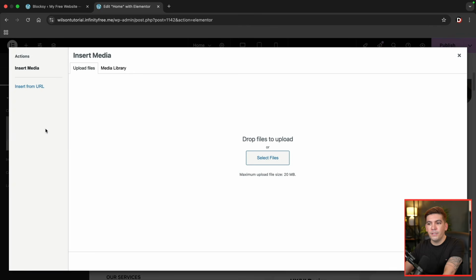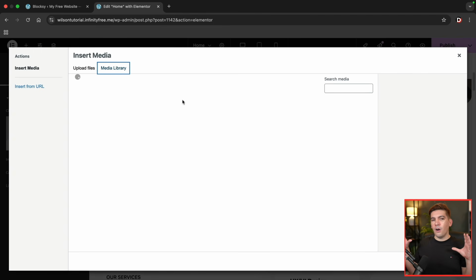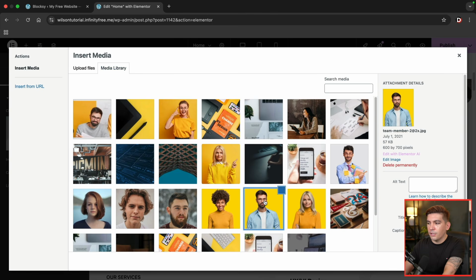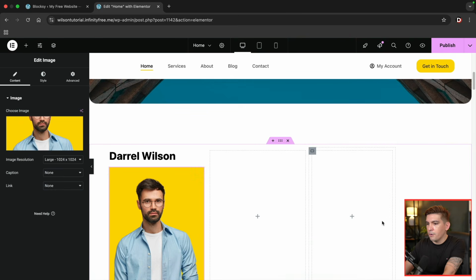Here I'll go ahead and choose an image. Now here I'll click on Media Library. Now these images are automatically created for us once we import that free template. So I'll select Daryl Wilson right here, okay?